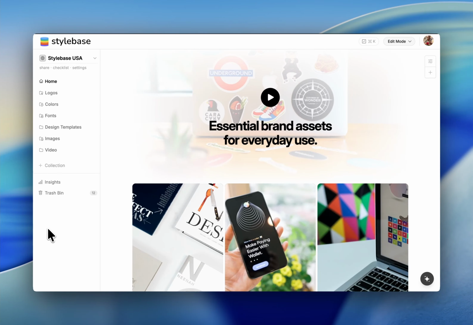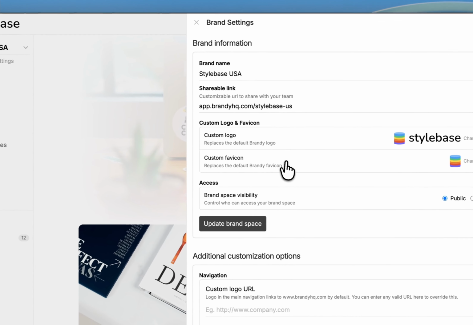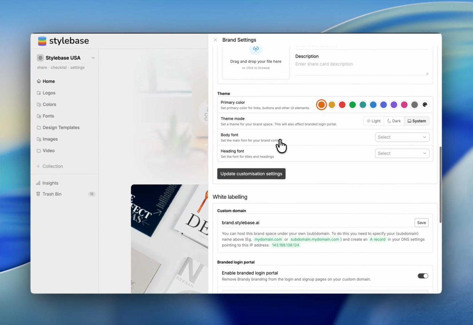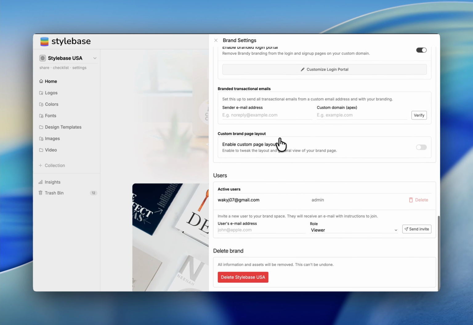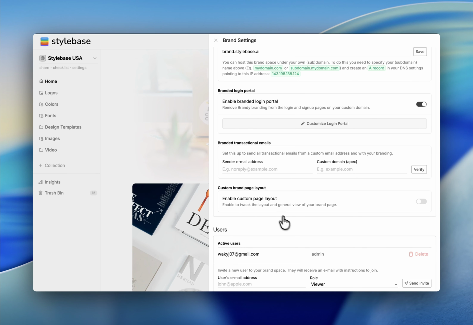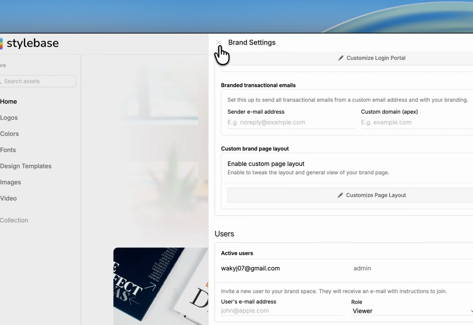One of the limitations with Brandy right now is all brand pages sort of look the same, at least with the layout stuff. Going forward, our unlimited and enterprise users are going to be able to customize how the brand pages look. So to get started, go to settings and scroll down. You'll see an option to enable custom page layout down here. Click that and you see you land in this new setup.